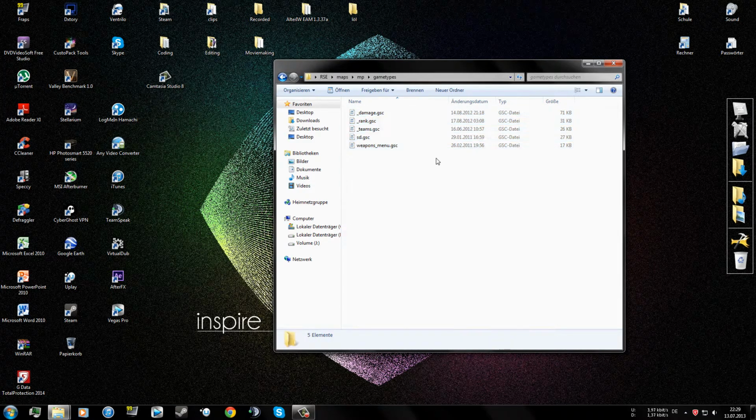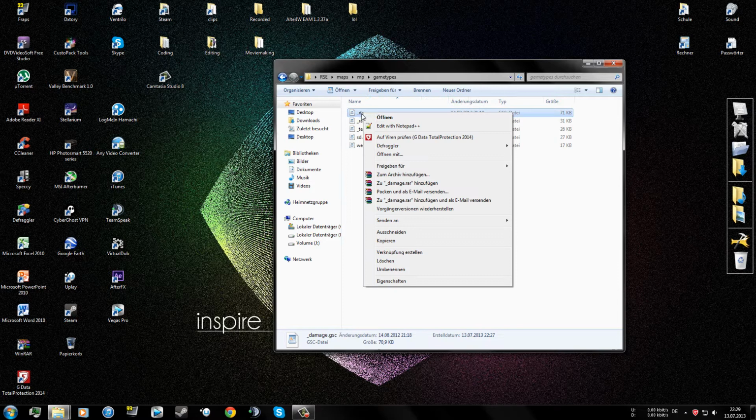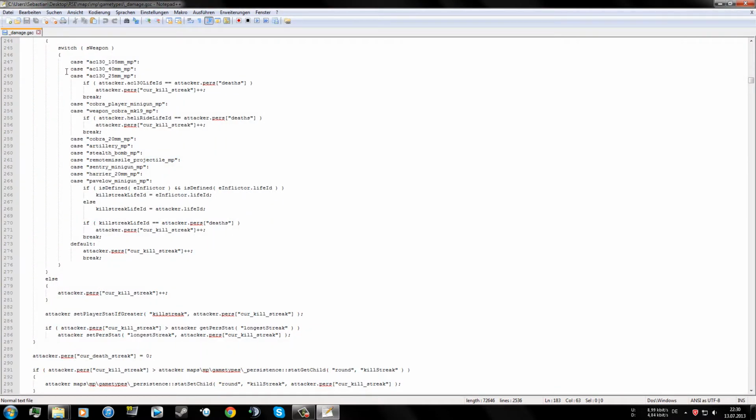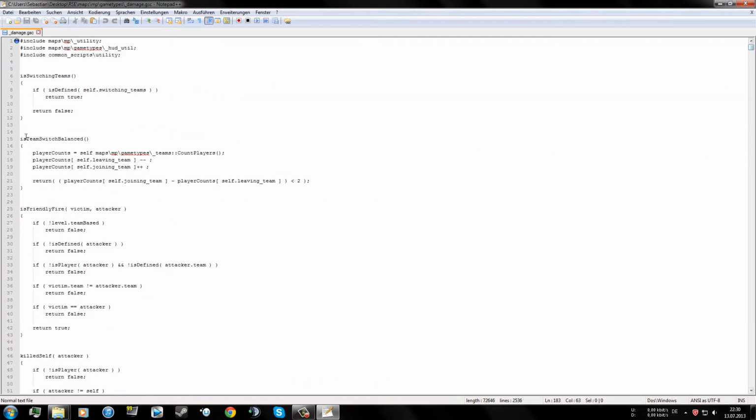There are multiple .gsc files. Open up the _damage.gsc by right clicking and choosing edit with Notepad++, which you've just installed. Then you get all this text, and most of you won't know what to do with it. The main advantage of Notepad++ is that you have the line numbers on your left.